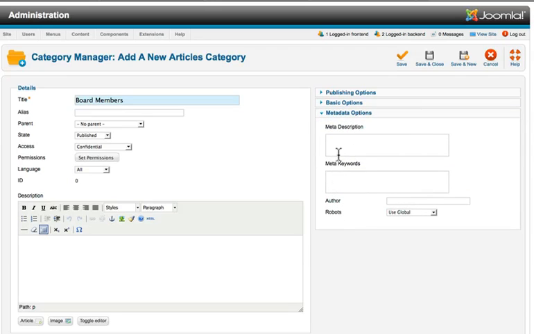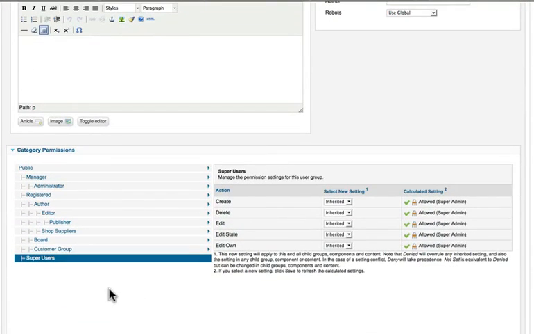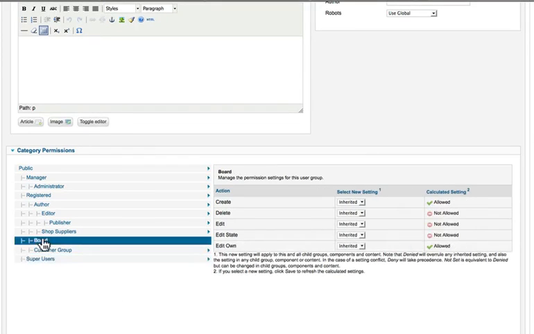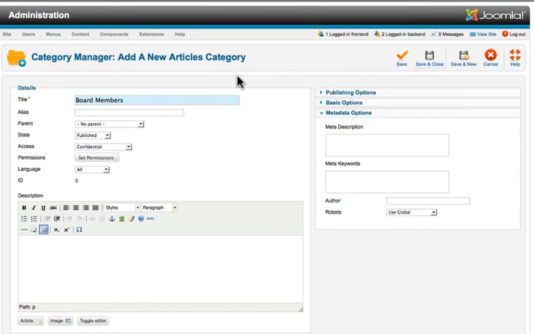I can now have metadata for categories, again really helpful for SEO, and I can change my category permissions right here. Now for this category, for instance, I want the board to be able to create and edit their own articles inside the board member category. We'll talk about that a little bit more when we do ACL. Save and close.